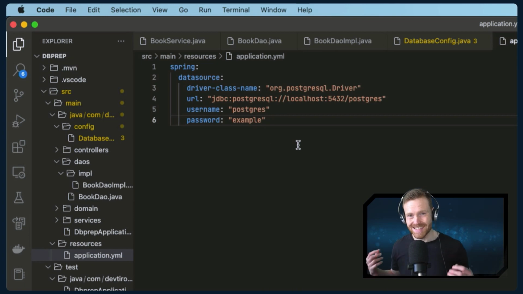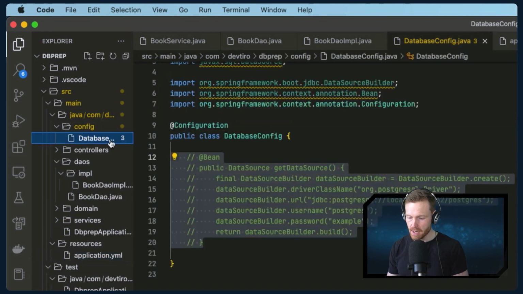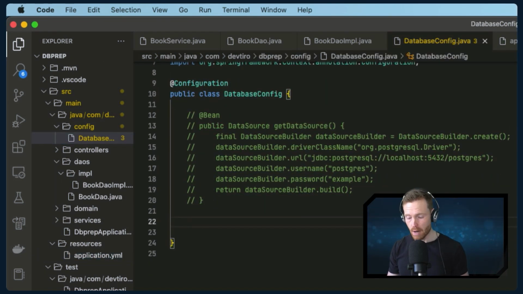So we now have a data source. What do we do with that? How do we use the data source? Well, the way that we would do this in Spring JDBC, or one of the ways, is by using the Spring JDBC template. And the way that we do that is we go back over to our configuration. So we'll create a bean for it. Let me fill that in.